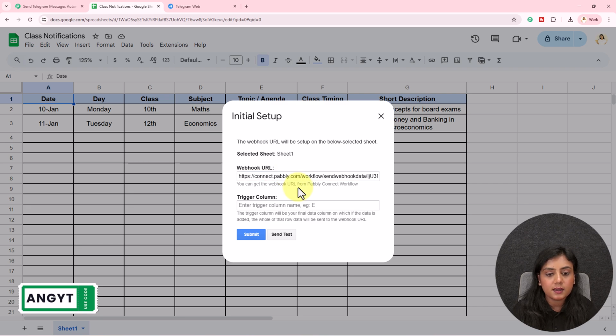For the webhook URL, I will paste the webhook URL that Pabbly Connect has provided us. For the trigger column, it says the trigger column will be a final data column on which if the data is added, the whole of that raw data will be sent to the webhook URL. In this spreadsheet, my trigger column is going to be column G, because in this column the last data is added, and as soon as the data is added, the entire row's data will be forwarded to this webhook URL, that is Pabbly Connect's workflow. So I will write the trigger column as column G and click on this submit button.